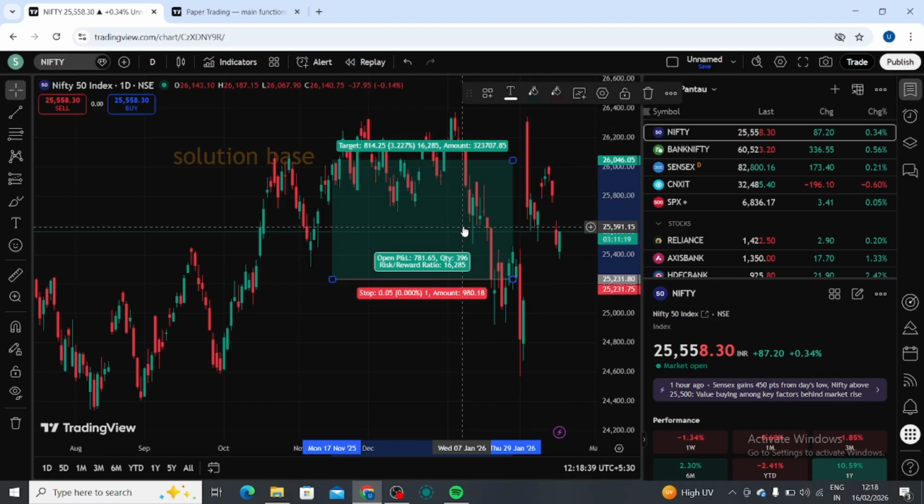Step 5. Why this tool is important. The risk-reward tool helps you plan your trade before entering the market. Instead of guessing, you can clearly see how much you're risking, how much you can potentially earn, and whether the trade makes sense. This keeps emotions out of trading and improves long-term consistency. And that's how you use the risk-reward tool in TradingView.